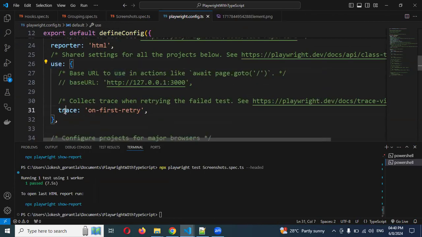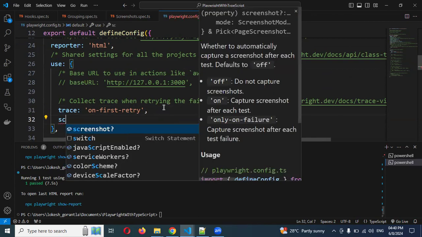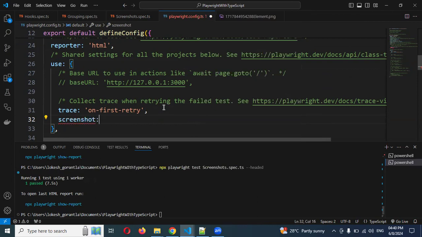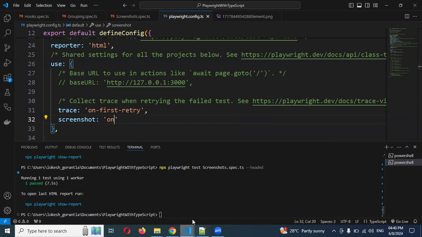Here you can see the trace is on first retry. If something has failed, then you can take it, otherwise it does not take. The same place you can use for screenshot. Once you use screenshot and the colon and single quotation, you will get three options: off, on, and only-on-failure. By default, it will be in off mode. You have to use on or failure. If it fails, then you can capture, otherwise not capture. Okay, now I'm going to run.